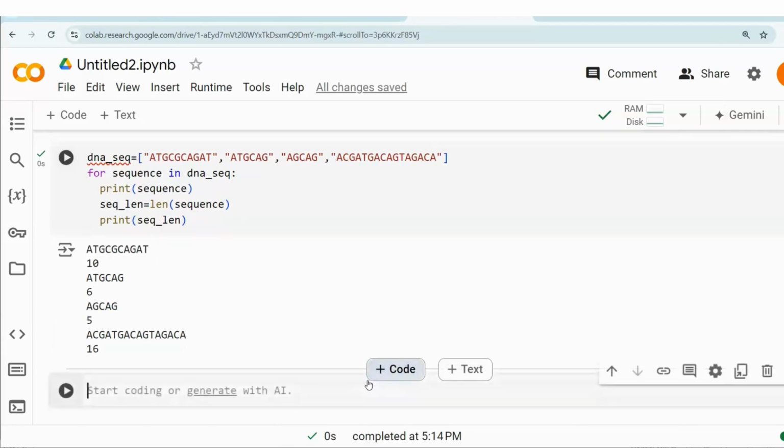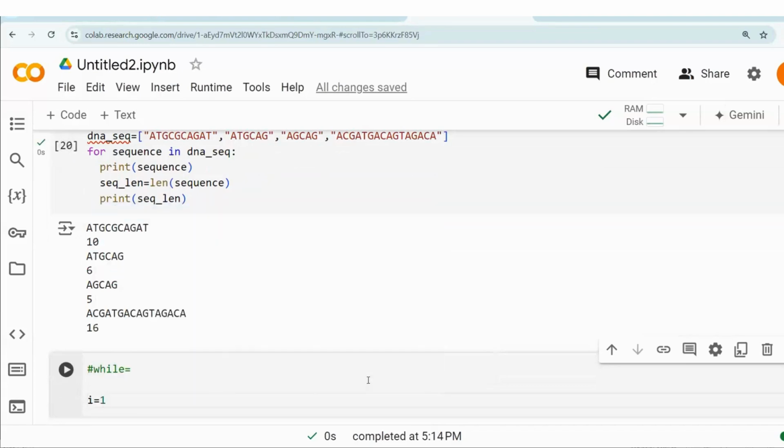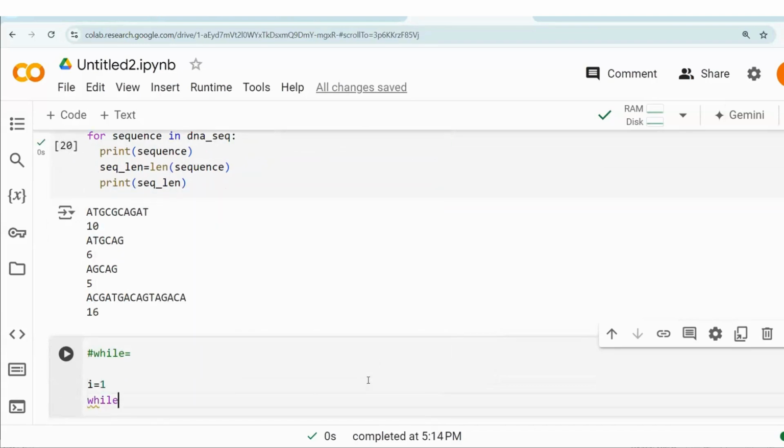Now I'll show while. For while, let's initialize one variable. Suppose I am declaring i here, and we are checking the condition.